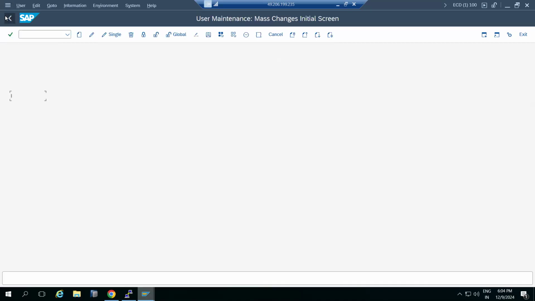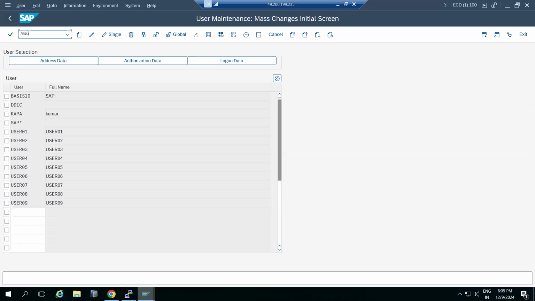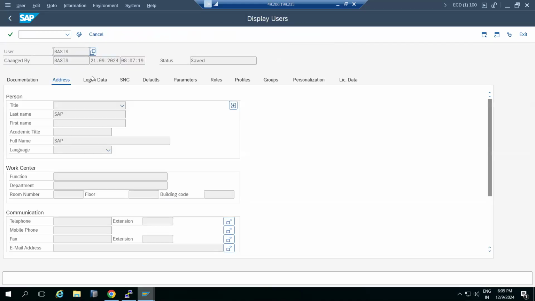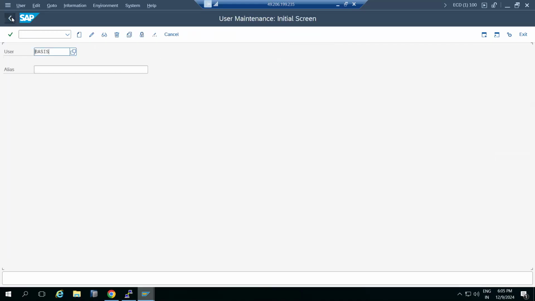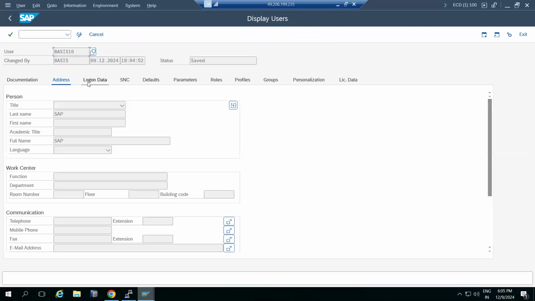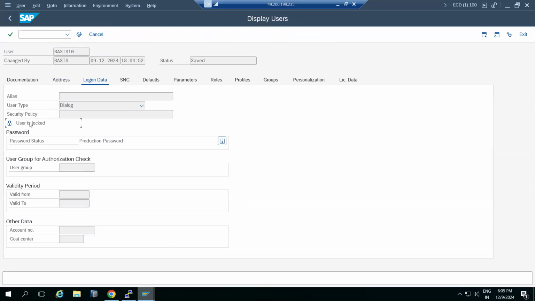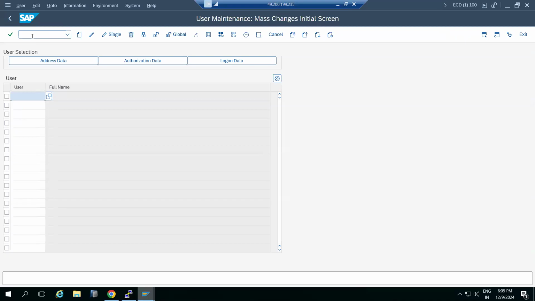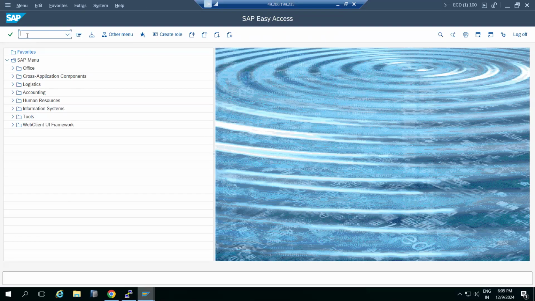So suppose you go to SU01 to check the status of basis 10, a service user. If you go to basis 10, this user got locked. See, this user is in locked status, so the user cannot log into the systems, right? So SU10 can also be used to find locked users, or to lock and unlock the users. That is one thing. One more thing here: SUIM is the transaction code.